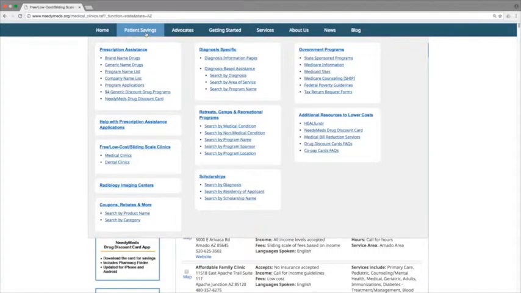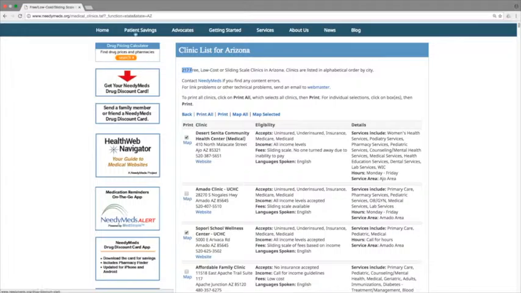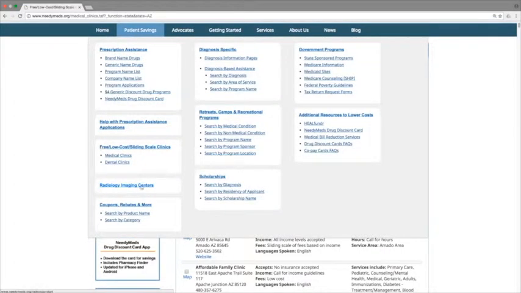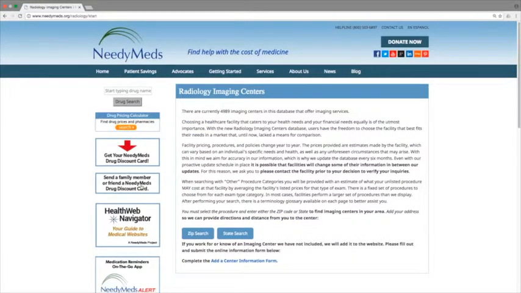Moving on through the patient savings section, another database that was added in early 2016 is the Radiology Imaging Centers database. I'm not going to spend too much time here. I just want you to be aware that we do have a database that does compare pricing and other important information for various imaging centers throughout the country.